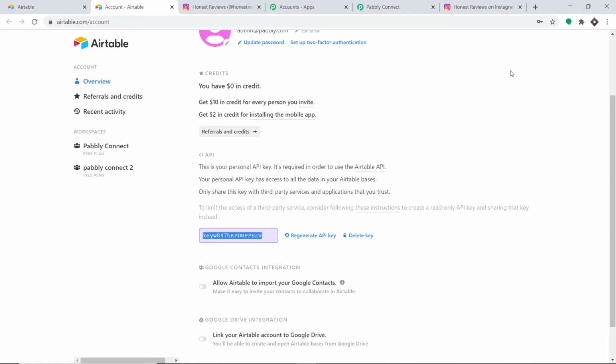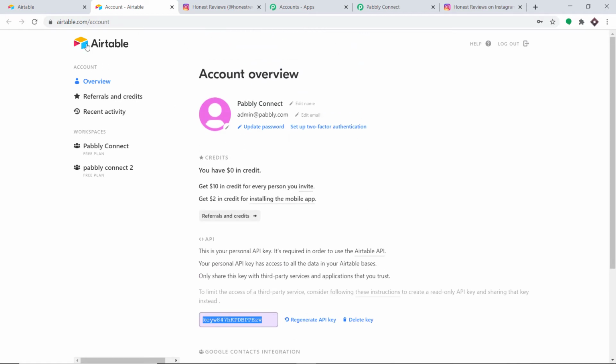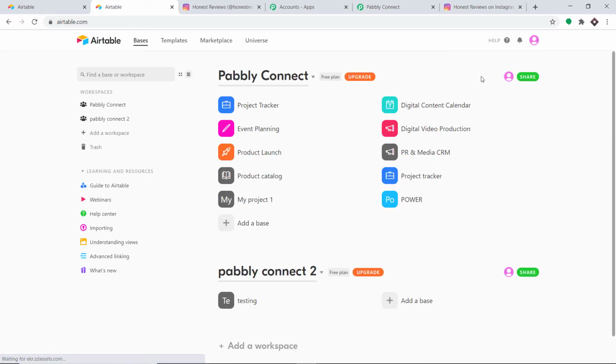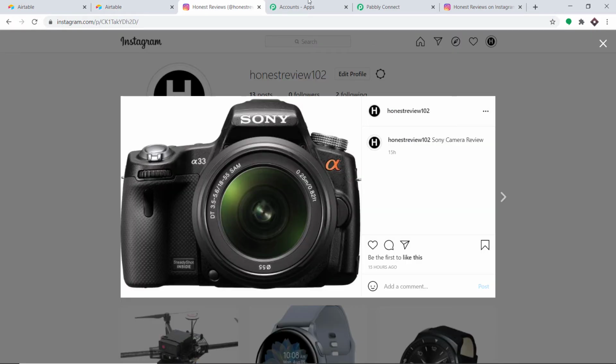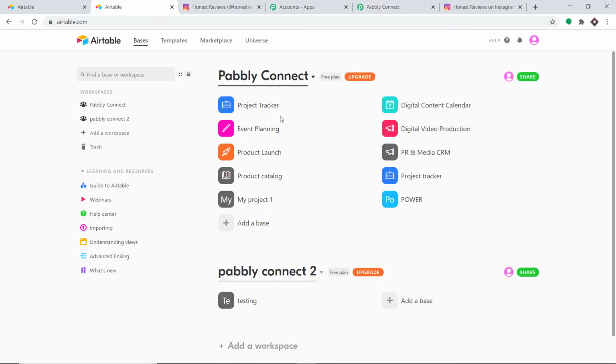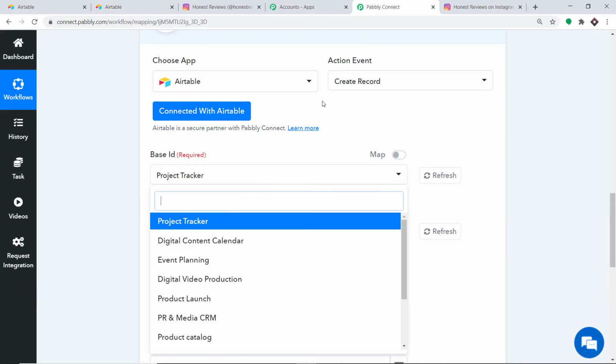Let me show you. Let me go back to Airtable. So this is my account page. And as you can see, these are all the bases I have: my project catalog, product launch, digital video production. So basically all these bases that I have in my Airtable account are simply being reflected here. This is because Airtable is now thoroughly integrated with Pabbly Connect.